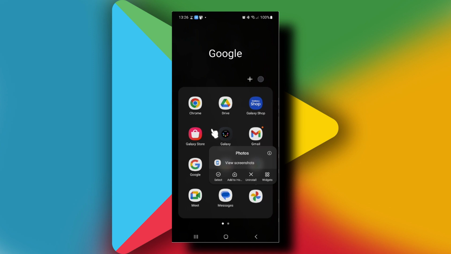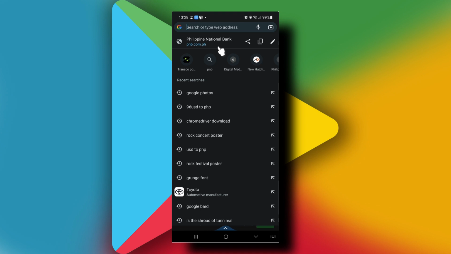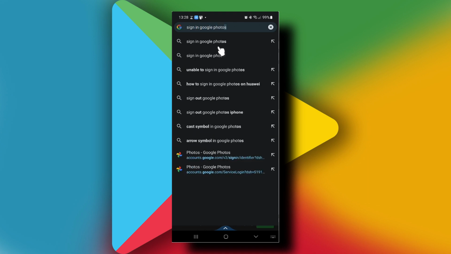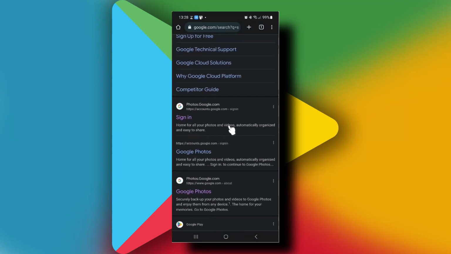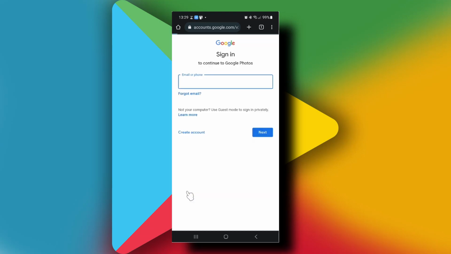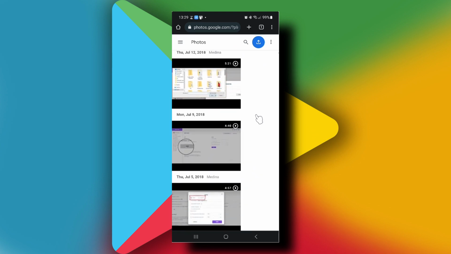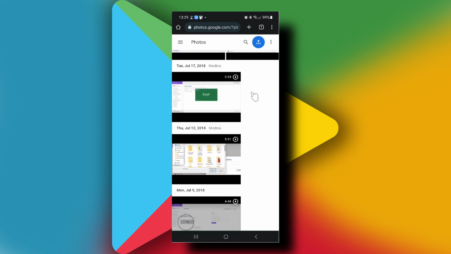Okay, so after that one, you can open up a browser. So from here, you can type in sign in Google Photos. Okay, so you can scroll down here and you can click on sign in from Google Photos. All right, so from here you can choose and delete photos or videos that you no longer need. Now, since you deleted the app from your device, this should not affect the photos in your device itself.